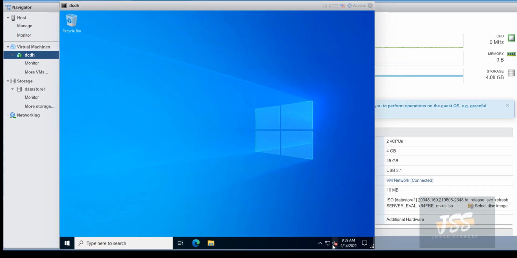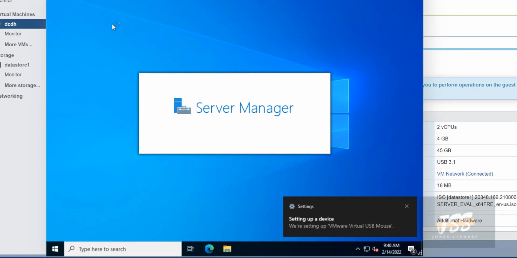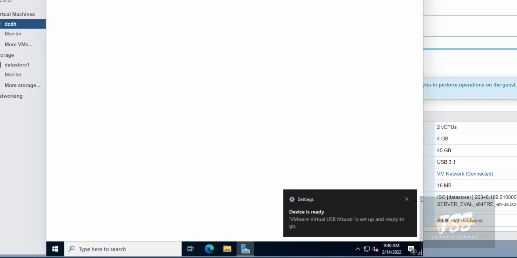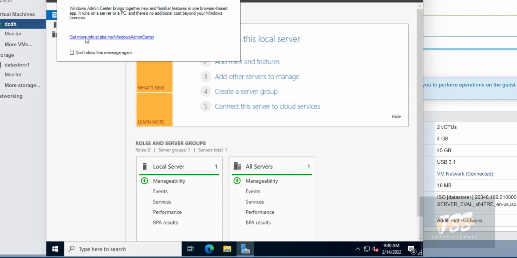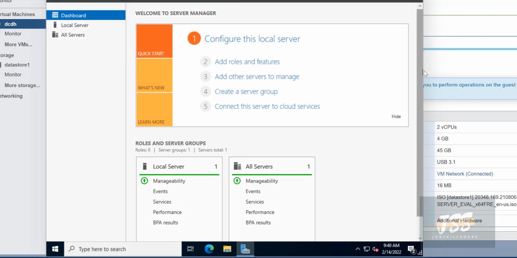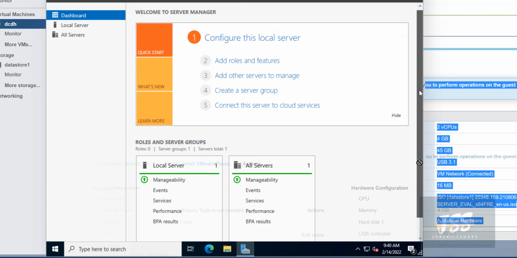So you need to have networking going on. Right now it's getting an IP address from its default gateway, and everything is just normal. Nothing special done to the server yet. So this is the Server Manager. If you don't want to see this message, you can click here like that, and that's the Server Manager.